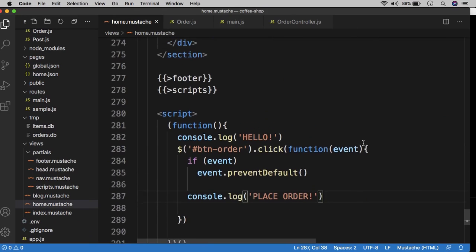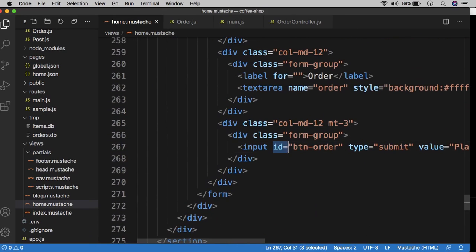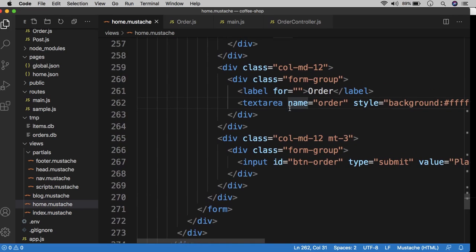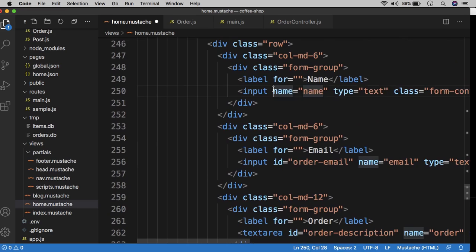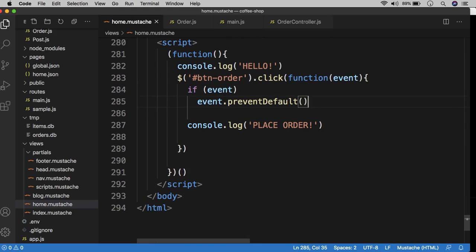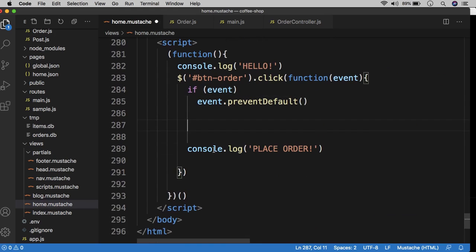So what we want to do next is add ID attributes to each one of the inputs. So order description, we'll say order email for this one, and then we'll say order name. And so what we can do now is grab those attributes when the user clicks this button right here. So we're just grabbing those on the client side.